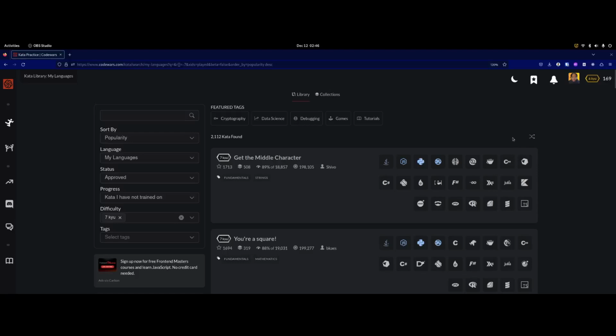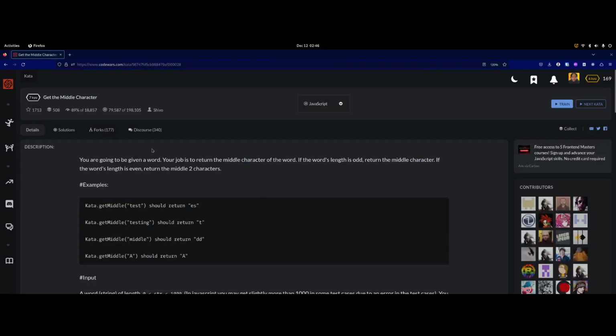Okay, so we're gonna go ahead and get the middle character. Let's check this one out. It's not too long. It said you are going to be given a word. Your job is to return the middle character of the word. If the word's length is odd, return the middle character. If the word length is even, return the middle two characters. So if it's even, return the middle two. If it's odd, just return the middle.